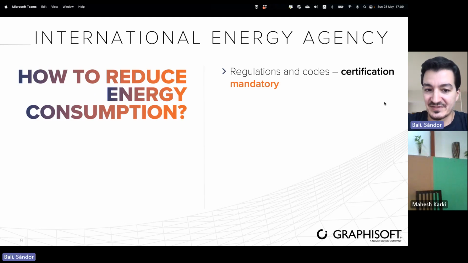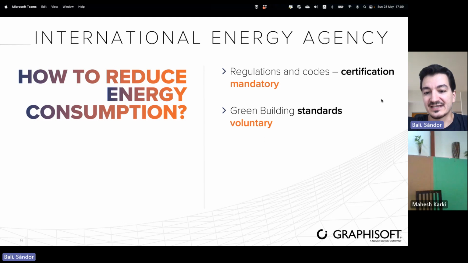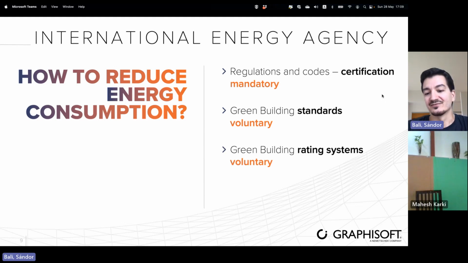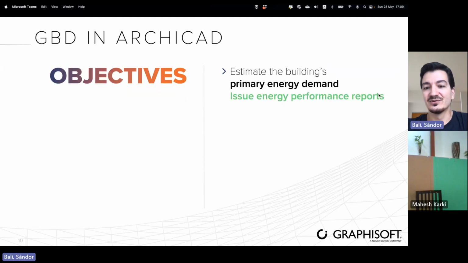And then basically here comes the question. So how can we reduce the energy consumption? What are the methods that we have? Well, one thing is that we mandate it and we require a certification, which means that the regulations and the codes will mandate it. Then the other one will be that we're setting certain standards that are projecting a sustainable future. So this one is totally voluntary if we have green building standards. And the next one could be that we have rating systems that are based on these standards, which is also voluntary.